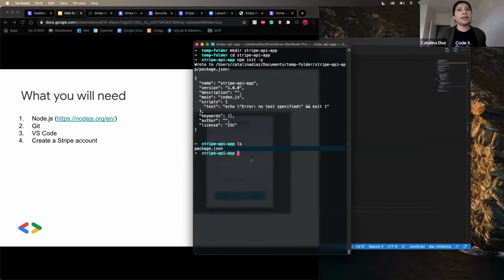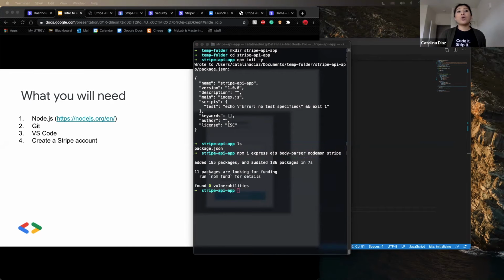And then another command that you're going to want to do is npm i express, because we're going to use express for this. EJS, body-parser. I'm going to put this command on there just in case. This is just to start your project completely. And you don't have to do this if you already cloned the repo, because it's already on there.